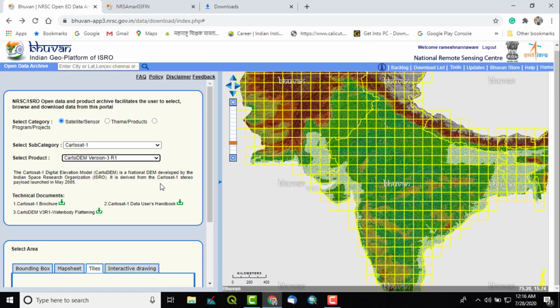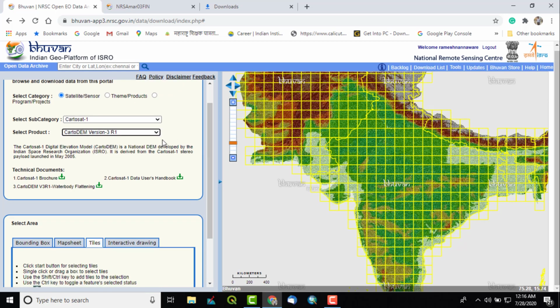So this is also, its original spatial resolution is say 1 meter, but it is available for download at 30 meter pixel value, which is its spatial resolution. So this is the digital elevation data which can be used for a variety of applications, like to delineate the watersheds, to extract the contours, to extract the slope, aspect, hillshade, like this.